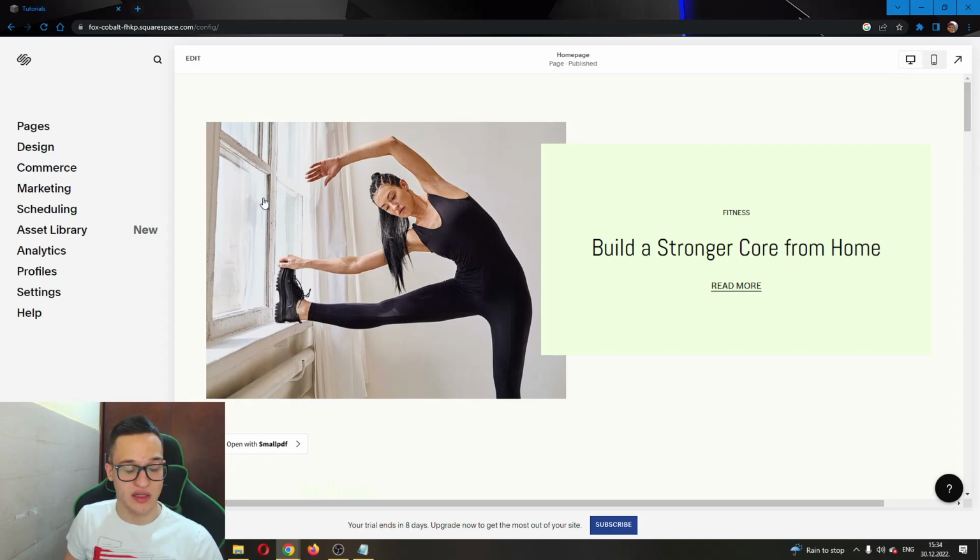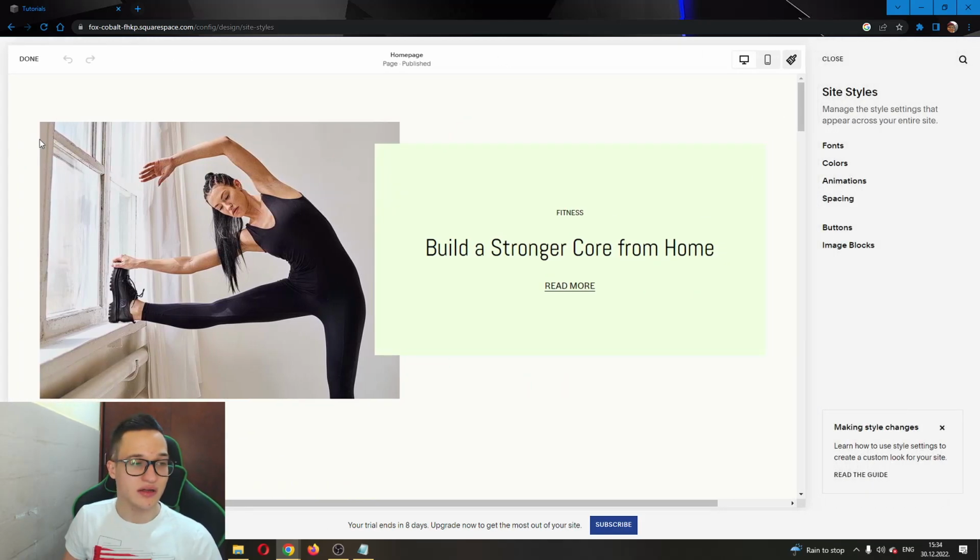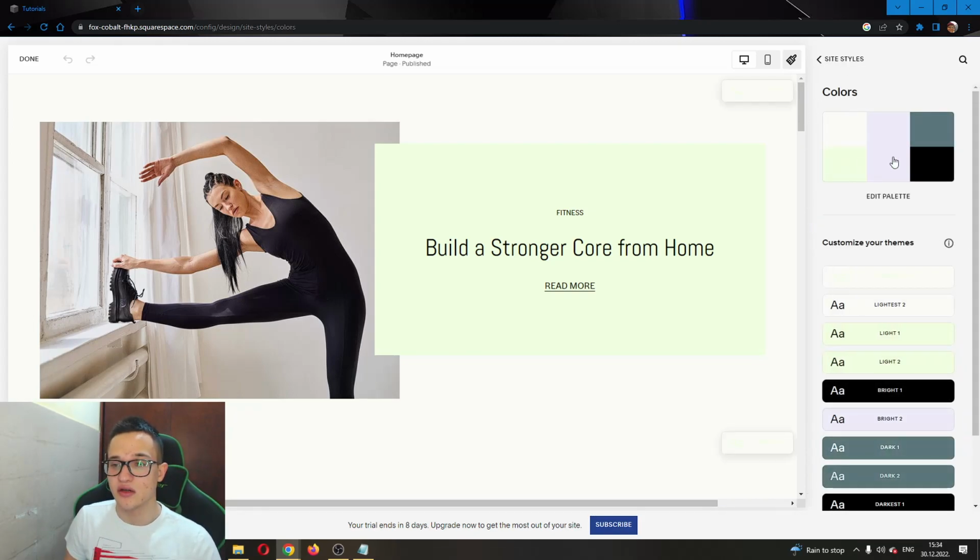So the next thing you have to do is go ahead and look at the left side of the screen, where you have a lot of options. You can see there is a second option called design. So go ahead and click on design, and now you can see there is an option called site style. Clicking on site styles will open up the right side of the screen. You can see that you can edit your fonts, your colors. Go ahead and edit colors.